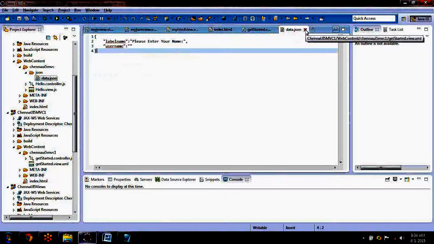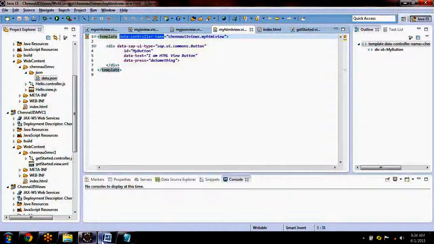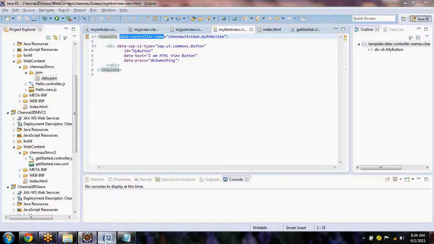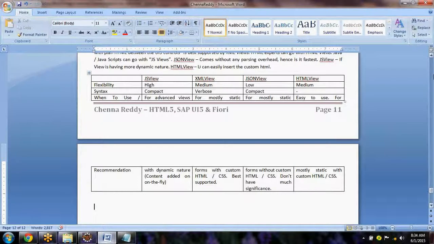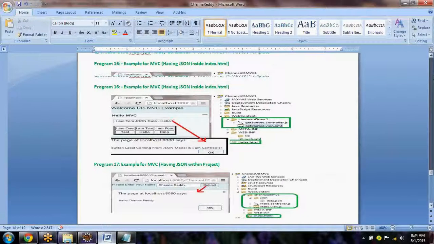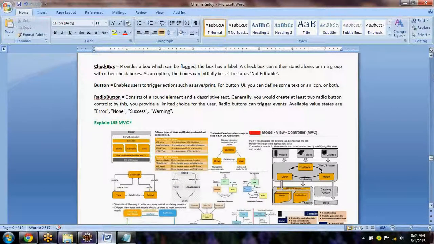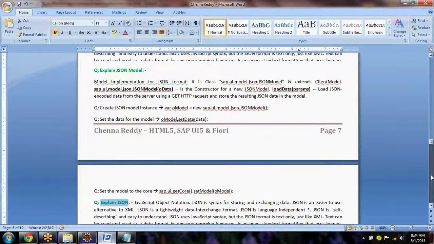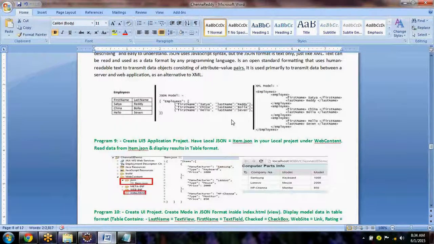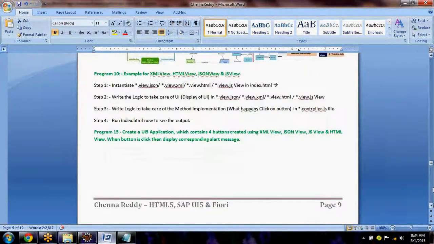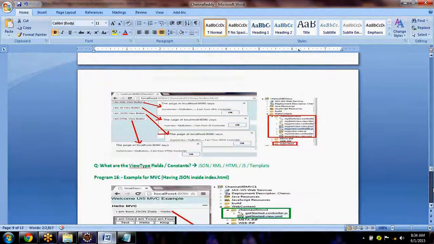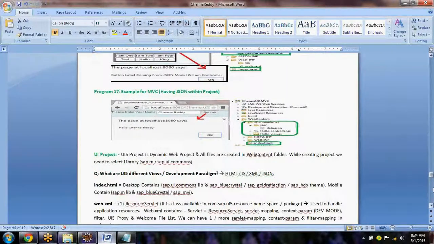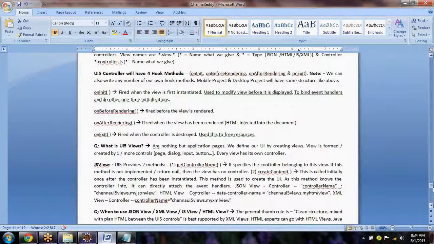JSON view is different. That's why in the explanation also, if you look at the previous theory, I have given explain JSON. JSON is this one. JSON view is where you are able to create the page with the JSON type of coding. That's different. That is not required. That's what I'm trying to say. Don't mix up these two.